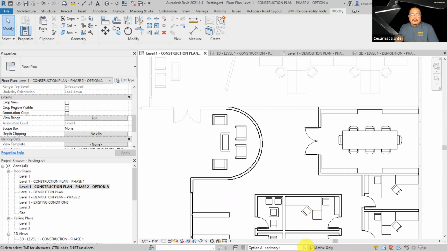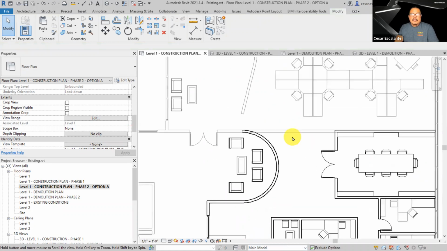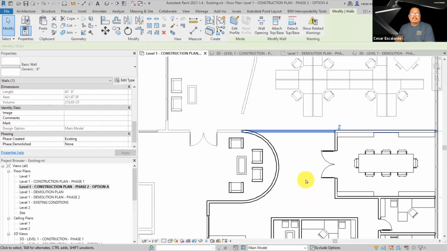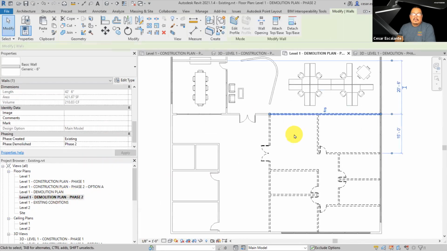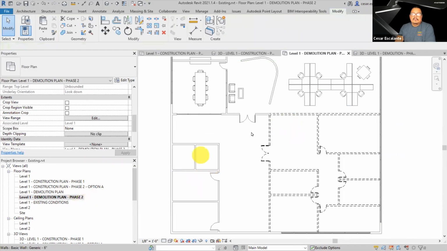So I'm going to switch to the main model. Select this wall. This wall needed to be demolished. So this particular wall was created in the existing phase and is going to go away in phase 2. So when I do that, it's going to appear in the demolition phase 2.